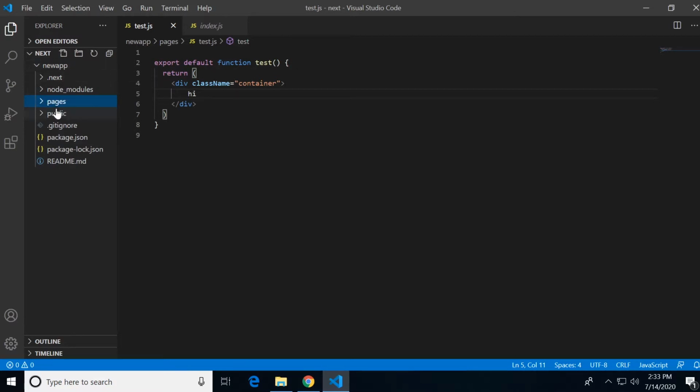Okay, so next up, we've got this public folder. So this public folder, we're going to utilize this for adding images for our website. So this is where we're going to store our images, potentially some CSS. Not so much probably, but mainly for images and any other resources that we want to utilize on our website.